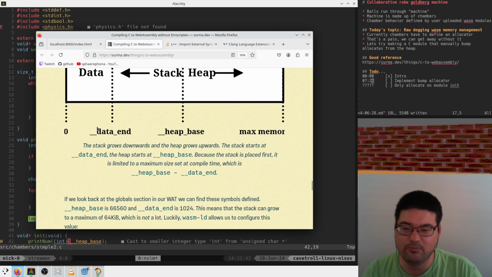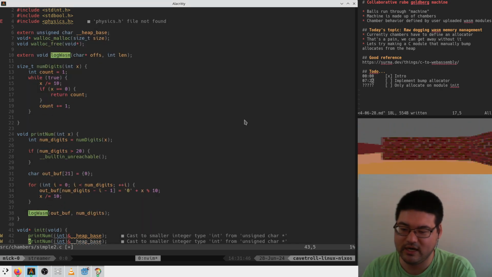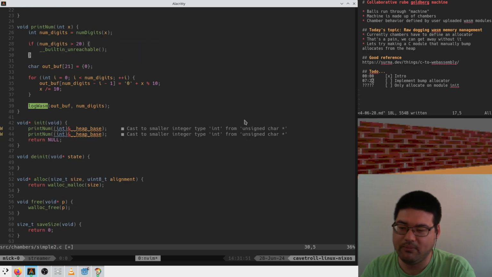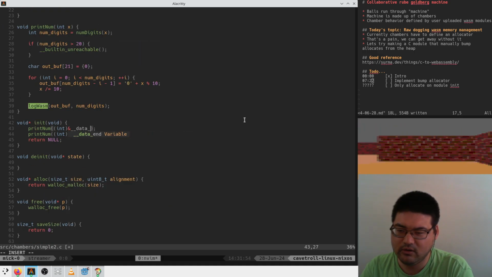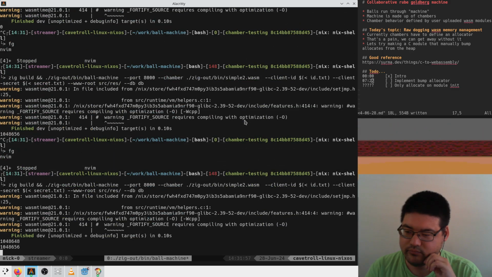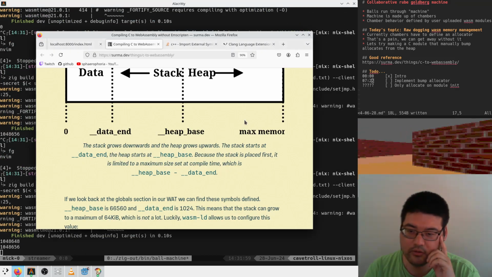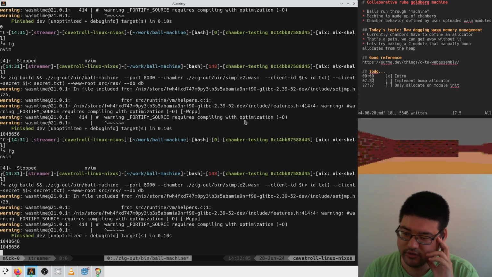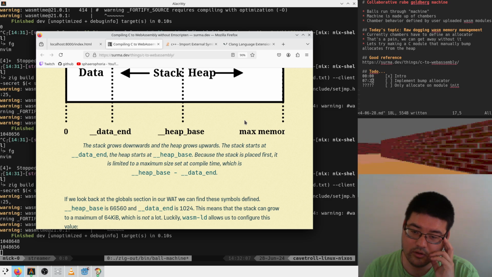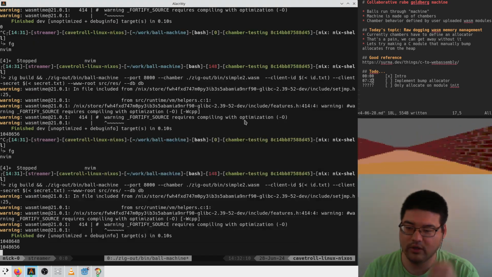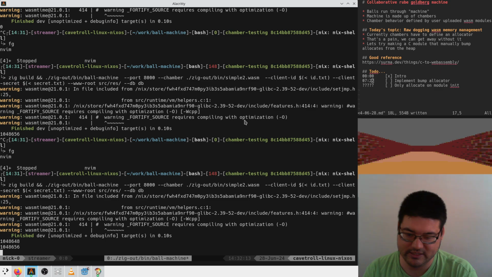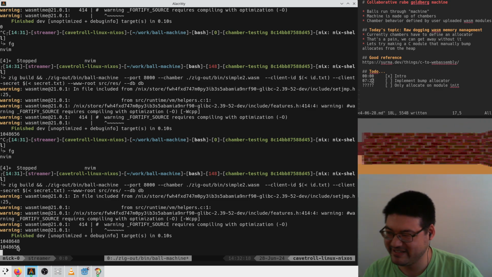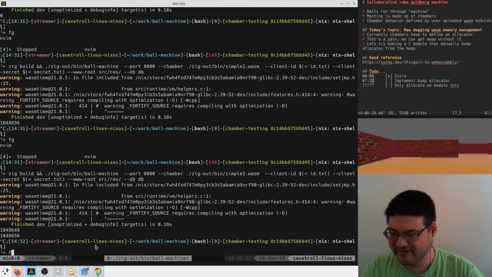So I think that we have heap base, data end, and max memory. So if we look at data end as well, we might be able to get a clue about the stack size from here. Very, very short, which is concerning. How do I specify my stack size? Is it intentionally 8 bytes? No way is my stack 8 bytes.